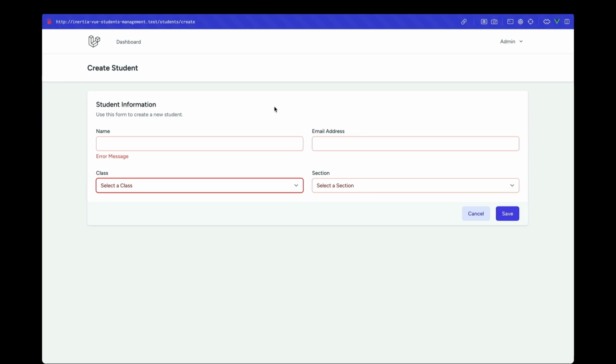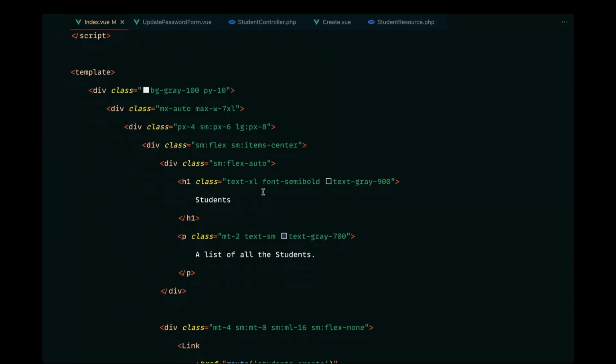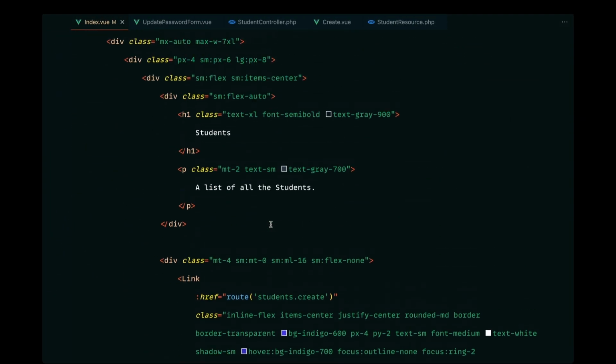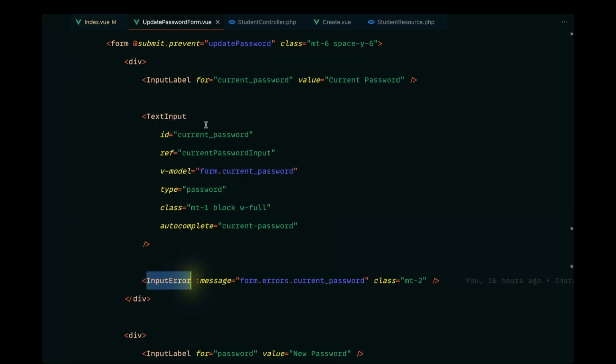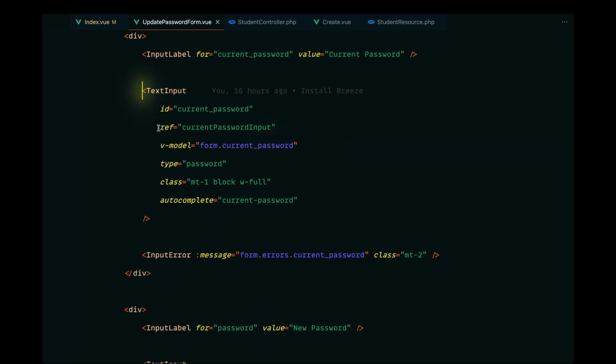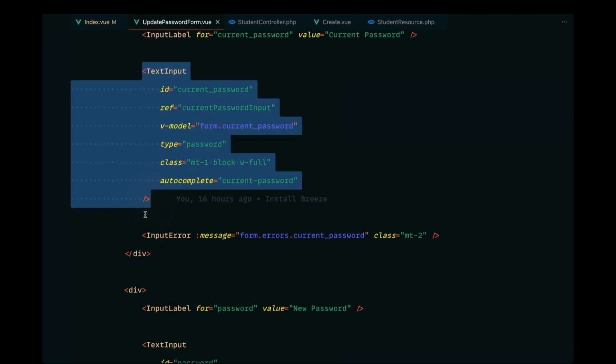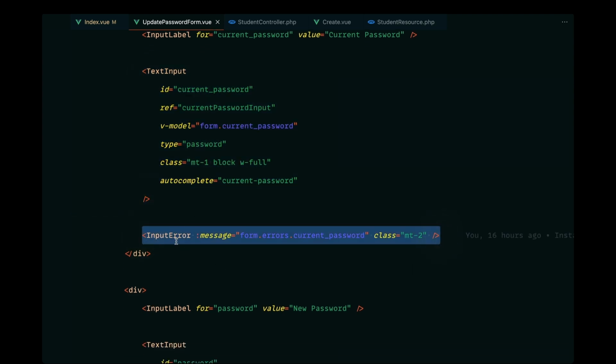So yeah, let's go ahead and open up our code editor, and to display the validation messages, we will be taking some inspiration from the existing implementation of the Laravel Breeze package. If we look into this update password form, as you can see, we have this text input defined in here, and along with that, this input error is being passed to it, and this also expects a message prop, and in that message it is passing the errors for the current password. So yeah, we can use this to display the validation messages.